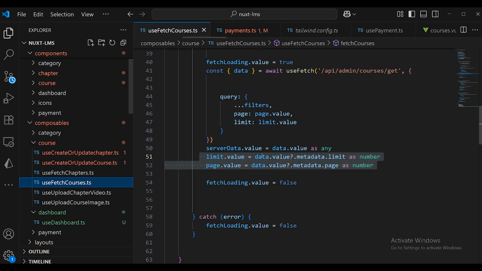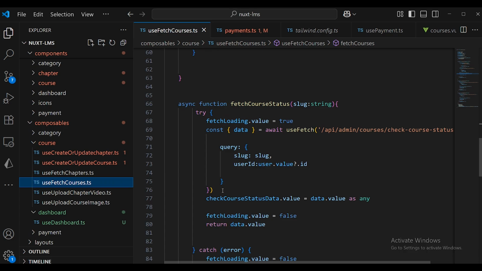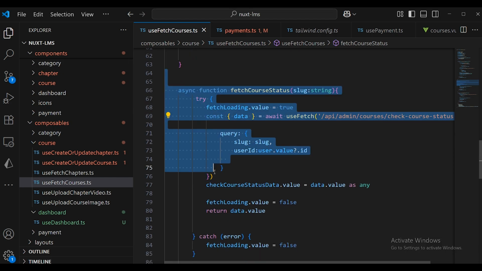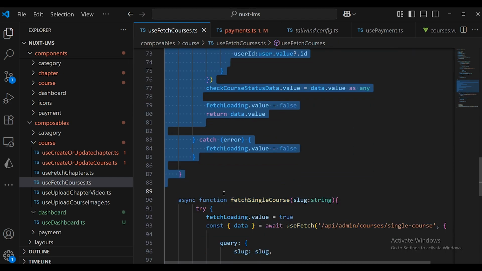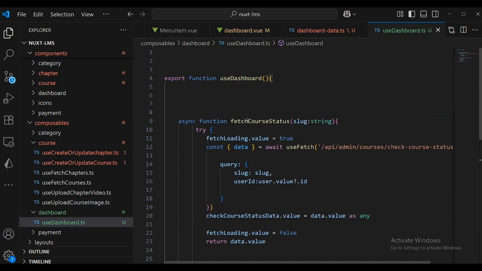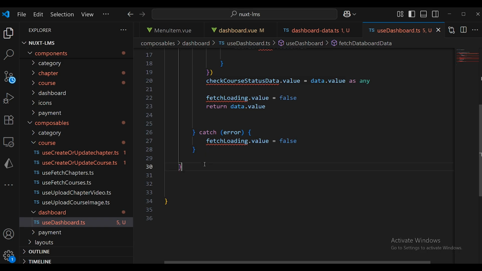Now we're going to head into the course folder, and we're gonna copy a function. Let me copy this entire function, and I'm putting it into the use dashboard. In here we're gonna pass fetch dashboard data. Okay, like this. Now we're gonna copy the function, and we're gonna pass the return statement like this.